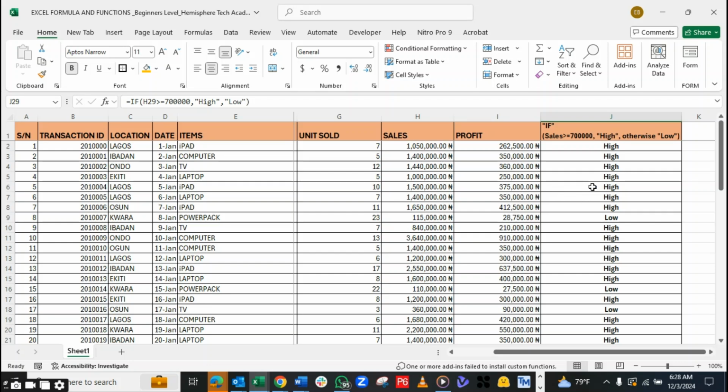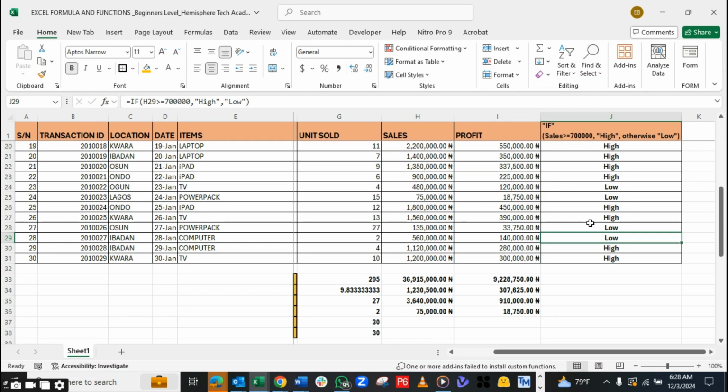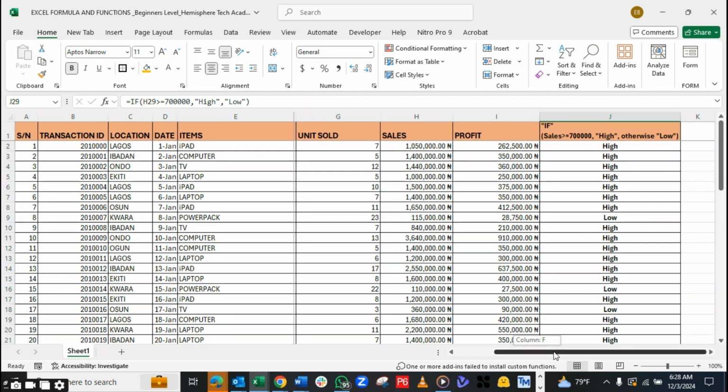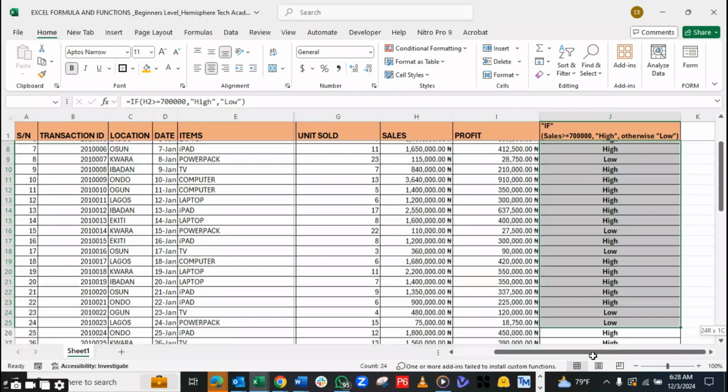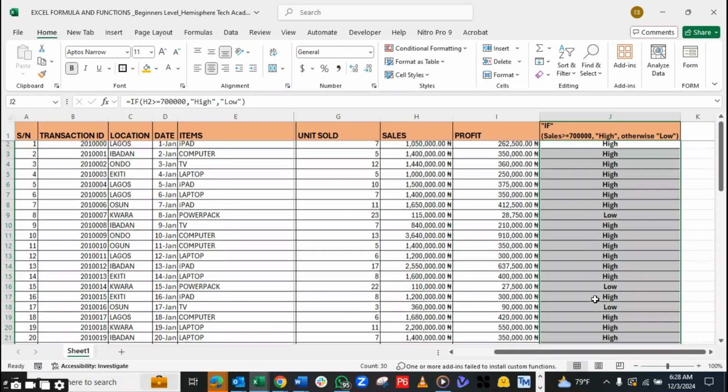But I will quickly use this opportunity to teach you something else. It is called conditional formatting. Please pay attention to this video, very important. What conditional formatting does is that it simply highlights a particular range based on the criteria you set.